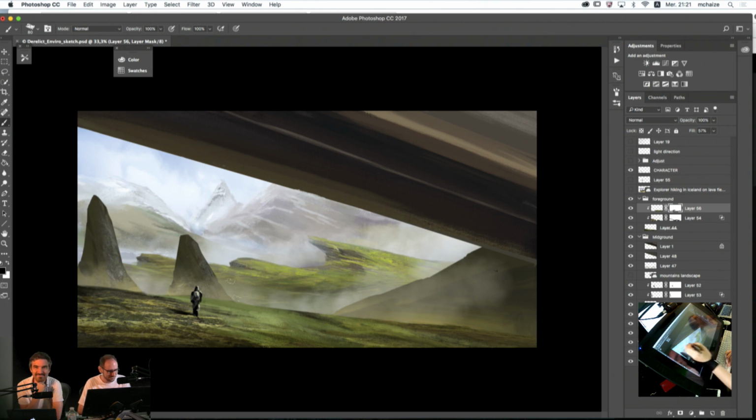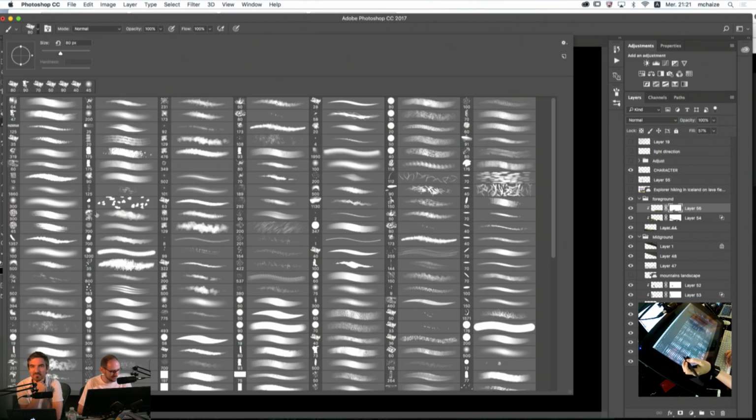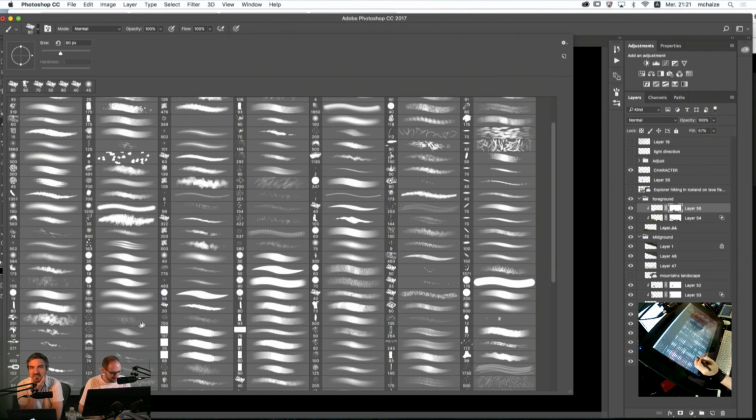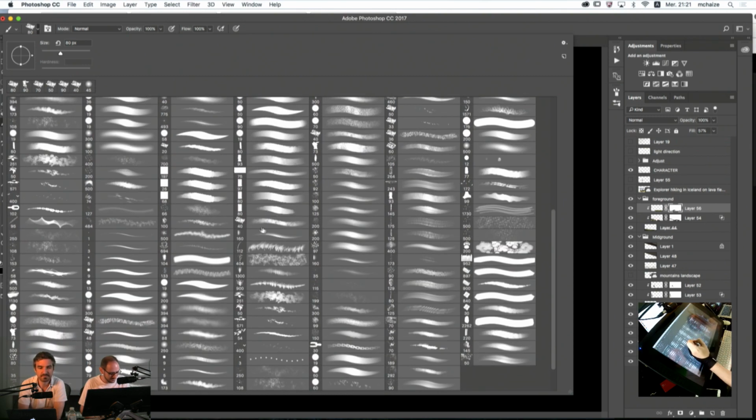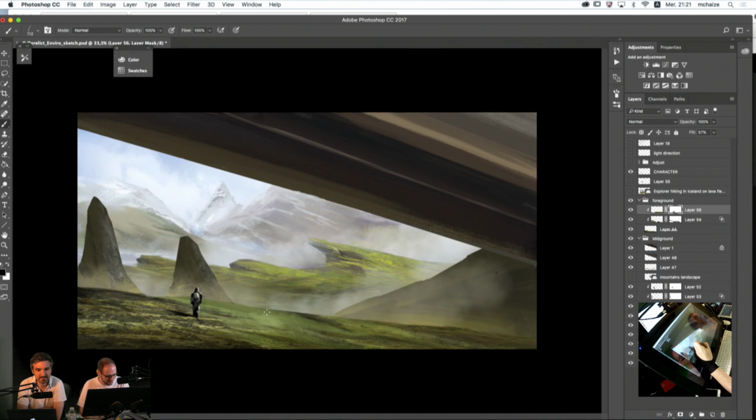So just with brushes you can either paint every grass. Oh, it's true. Yeah. But this will be really faster.